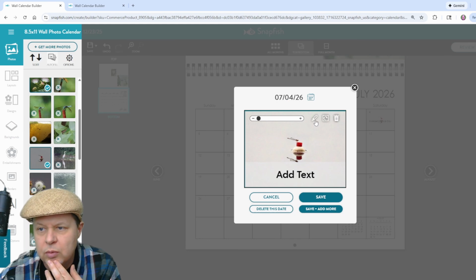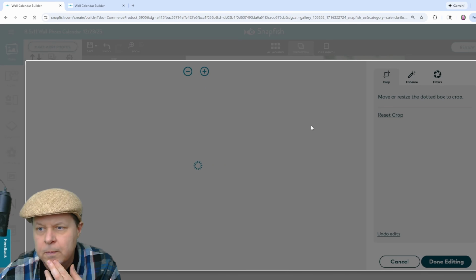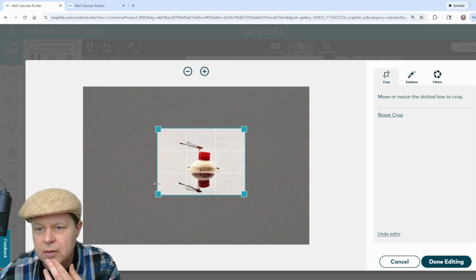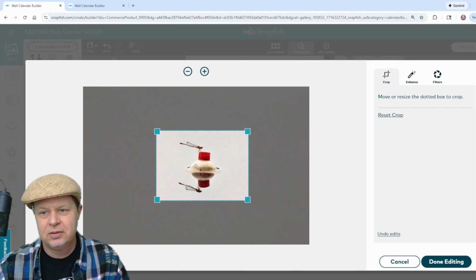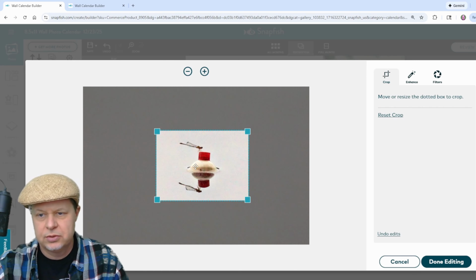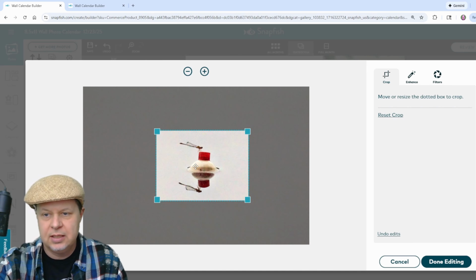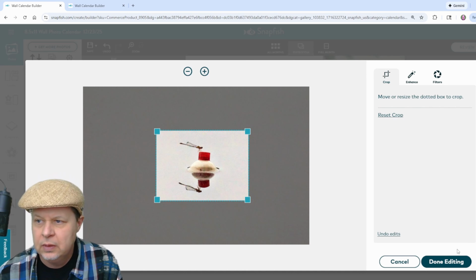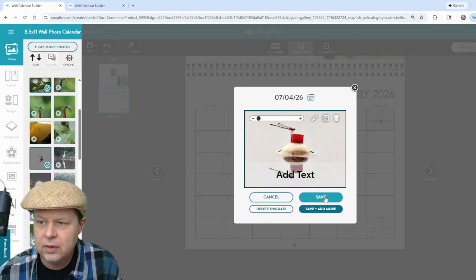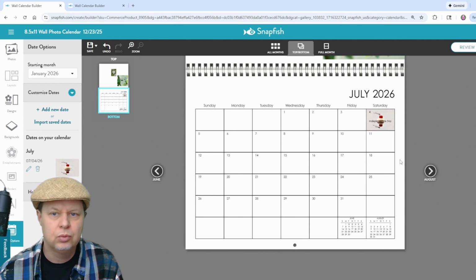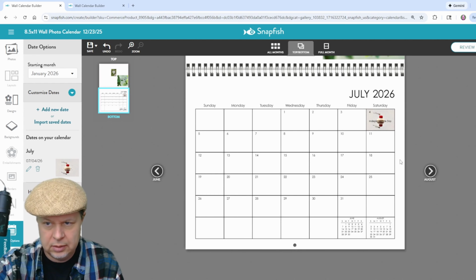Let's see, can I? Oh, here's the edit option. So I want to crop this so that you can see it's a fishing bobber and a little, not a dragonfly, I forget what it's called, on top. And I waited and waited and waited and took pictures, just to get this image of the reflection in the water. And when we're done editing, click save, and now you can see it on that date. So that's pretty cool. I like the swap. I like being able to put it on dates.